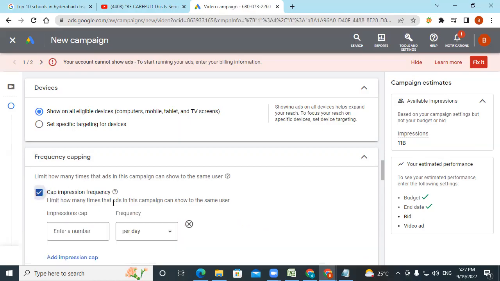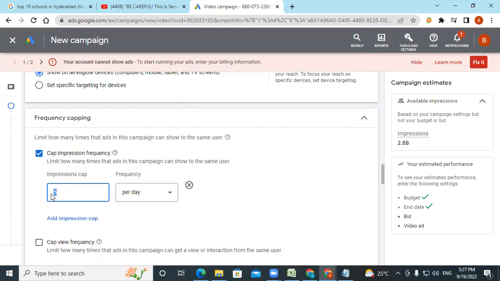For a single user, I don't want to show more than 5 times a day or more than 1 time a day, my choice. Any number, there is no limitation here. For a single user, I want to show 10 times a day, my wish. Per day, per week or per month. If I keep it 1, what does it mean? If a user gets my ad 1 time, next time he'll not get that ad in that day again. So I am limiting the number of impressions per user.